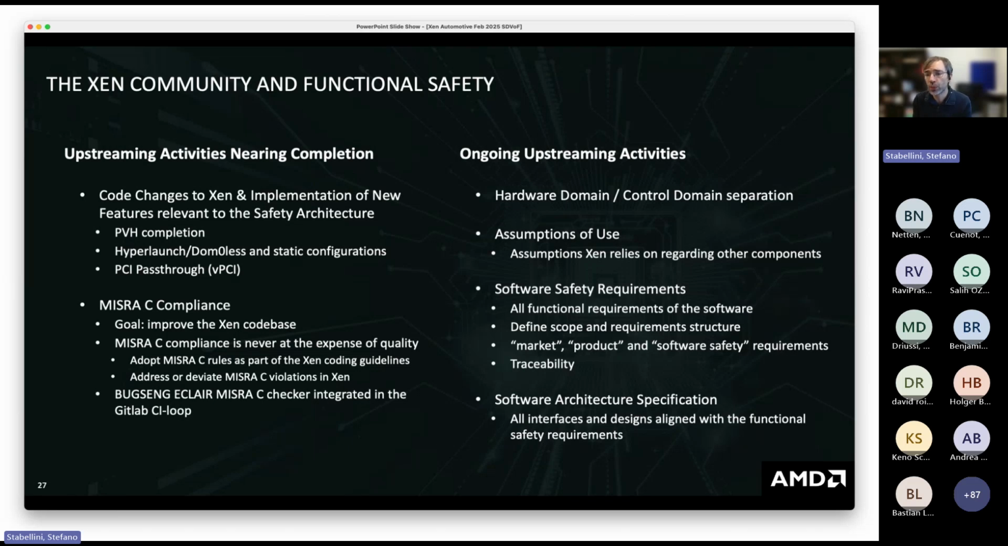What is instead at the beginning or still ongoing? We are still working toward implementing the hardware domain and control domain separation. We are working on upstreaming and making public, and also on writing assumptions of use, software safety requirements and the software architecture specification. We have quite a few examples out there, public and upstream already, and we are going to make a lot more public soon.